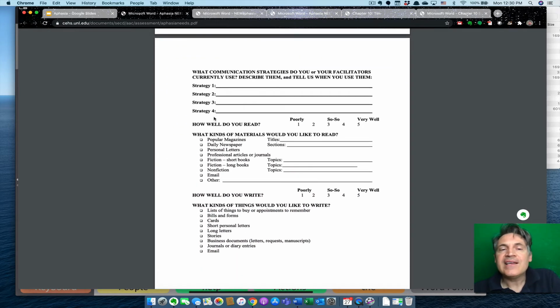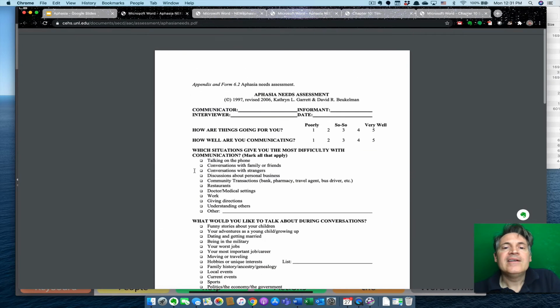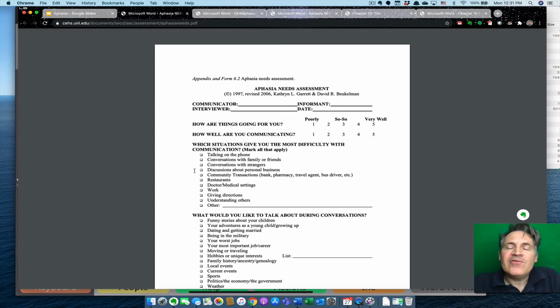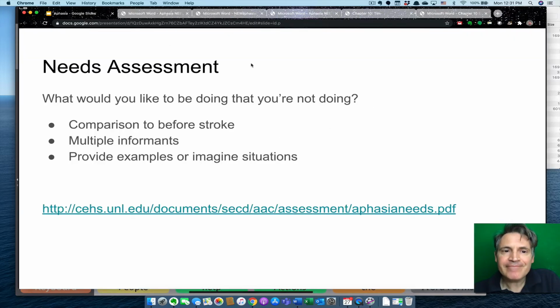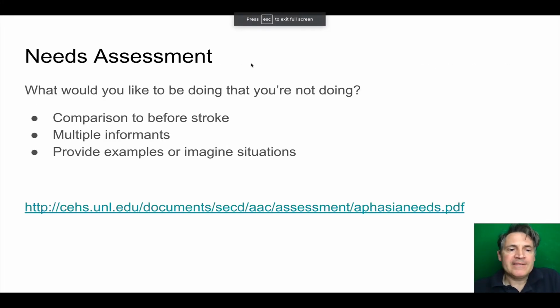Looking at the strategies that you're already using, you can talk about reading and materials that you would like to be able to read again, and things related to writing. So by going through and getting the aphasia needs assessment, by really thinking through questions related to unaided and aided strategies, and then carefully considering where somebody falls on your category of communicator checklist, you can go really far in doing your AAC assessment. And you can supplement that with a lot of great aphasia diagnostic tools that are out there to help understand the extent of a language impairment for somebody. Okay, so that's our needs assessment.